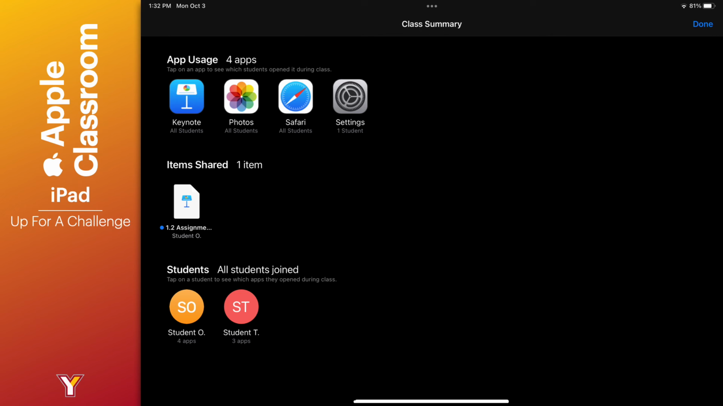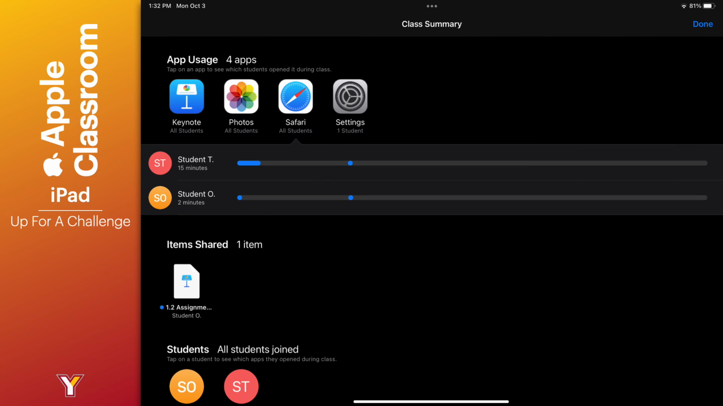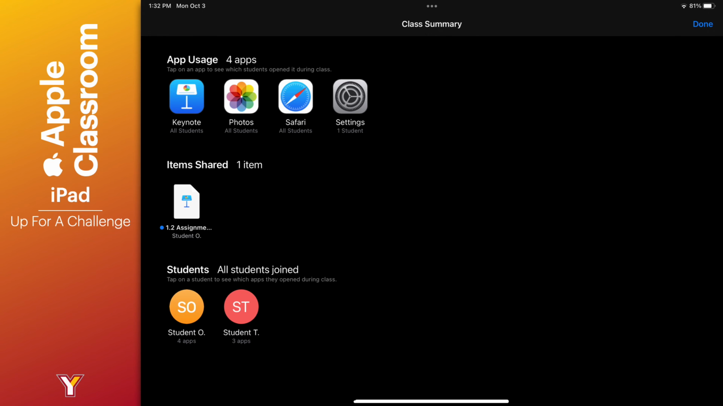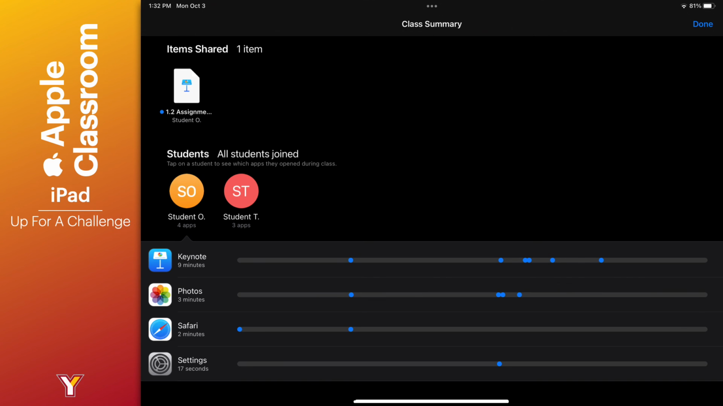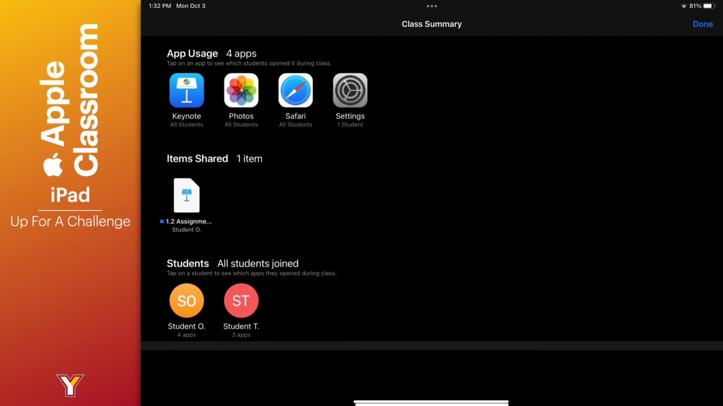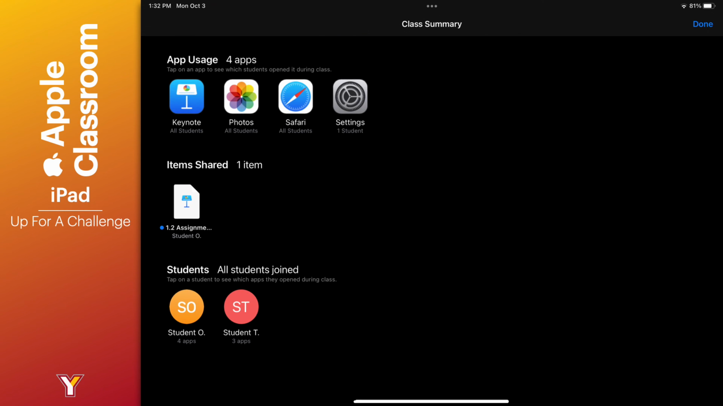If we click on an app that was used, for instance Keynote, we get a detailed view of how long each student was in that application. When we click on a specific student, in this case Student 1, we are shown the apps that that specific student used throughout class and how long they were in each of those applications. And then lastly, for items that were shared, if we forgot to open an item during class, we can go ahead and open those now and save them to our device to review and grade at a later time.